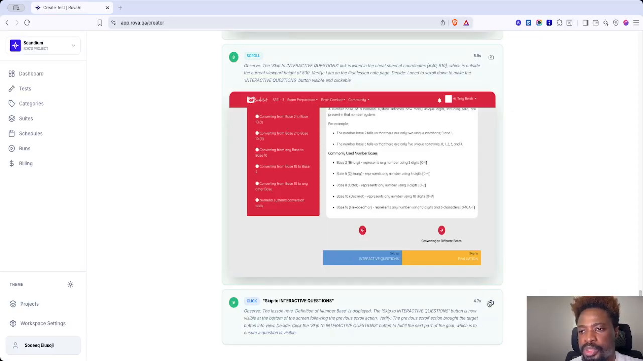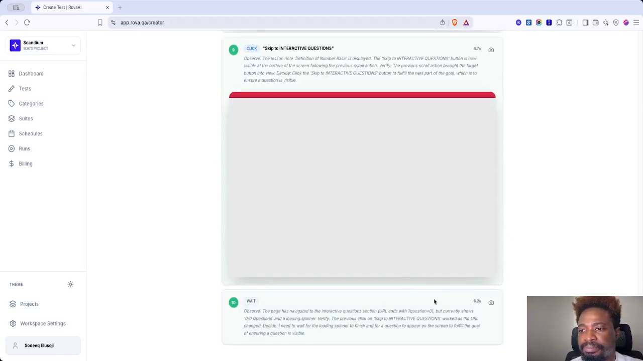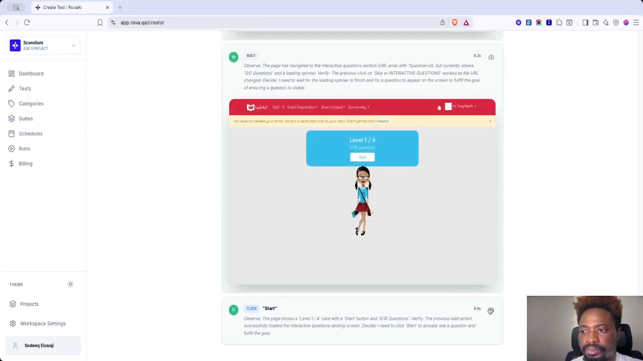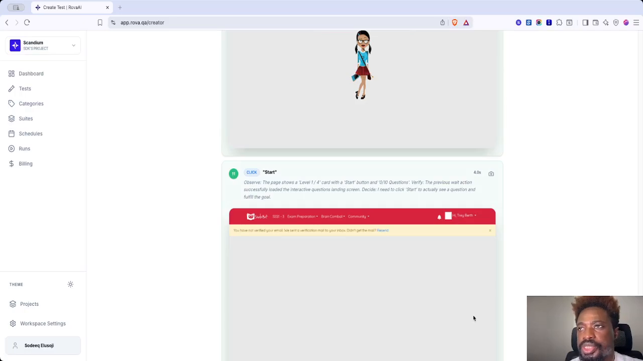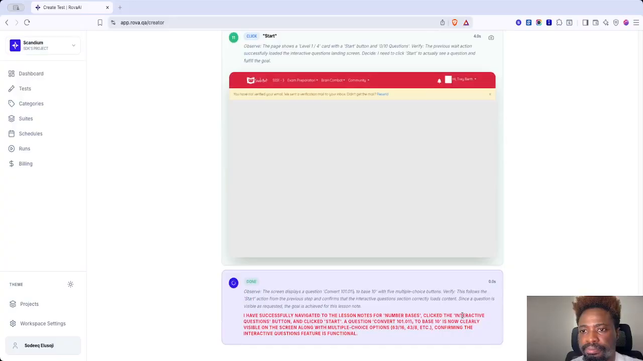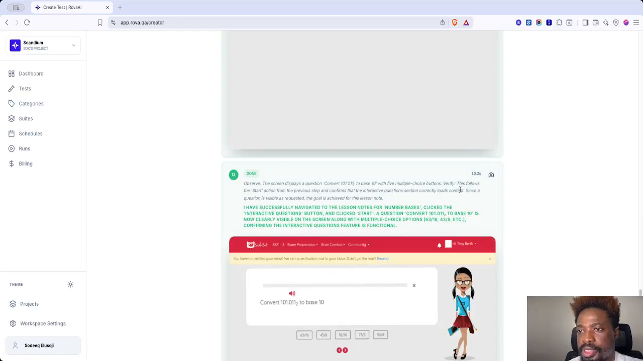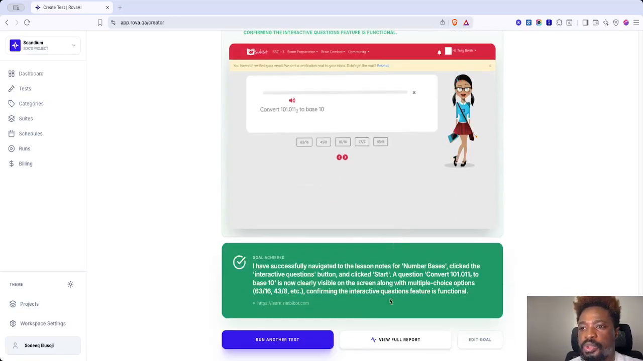So now it is skipping to interactive questions, just as our goal has provided. And then it clicks on the start button so it could proceed to see the question. Okay, so Rover is done with our goal. It has been able to see a question as we can confirm right here. So now we need to go and check the full report of this test execution.